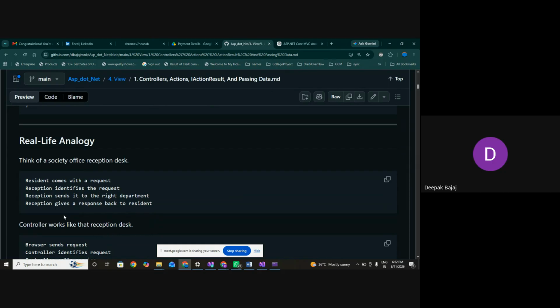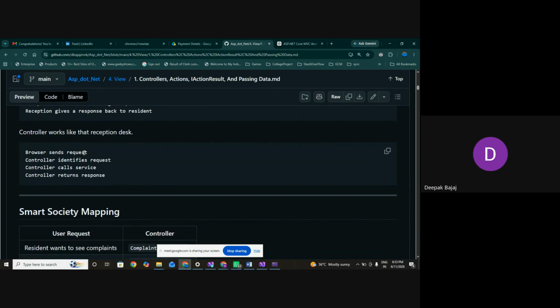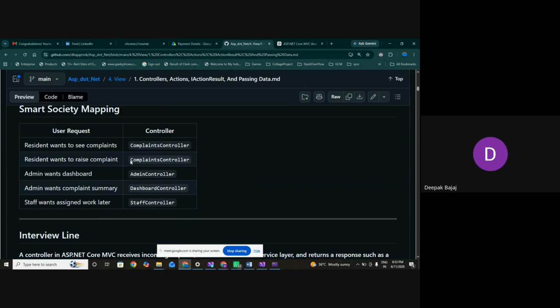You can think of real life, because everything is inspired by real life. A resident comes with a request, the reception identifies the request, meaning the controller decides where he needs to go. If it's a water problem or an electricity problem, send it to the right department. You understand my point? Reception gives a response back to the resident. It works like the reception task. Browser sends a request, controller identifies the request, calls the service, and the controller returns the response. So this is the mapping you can think of.